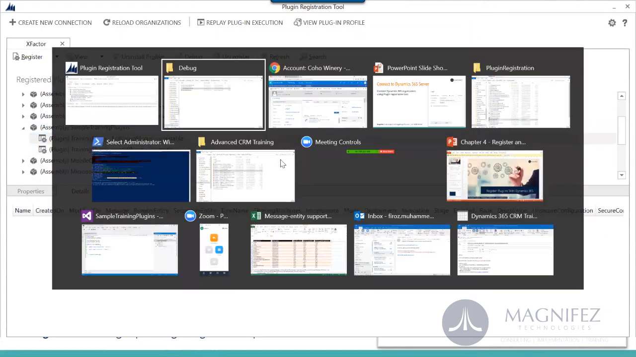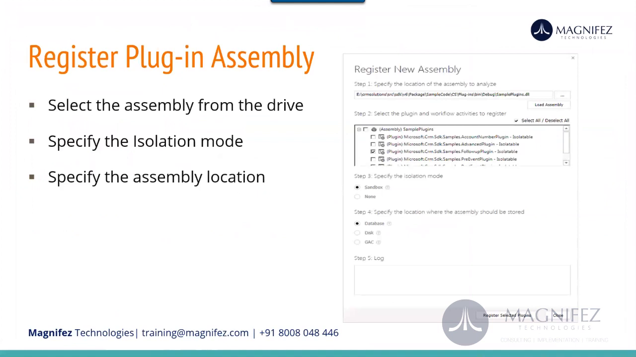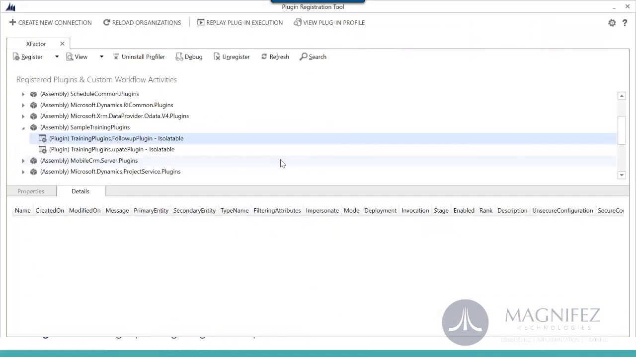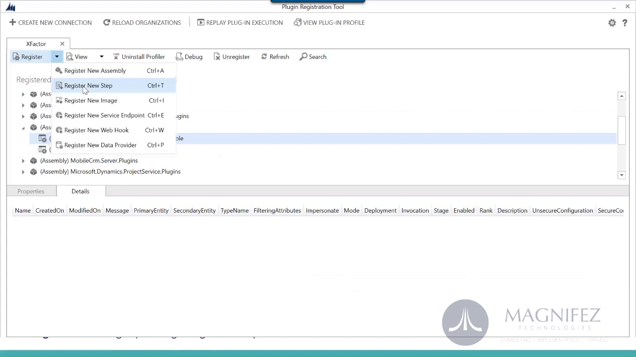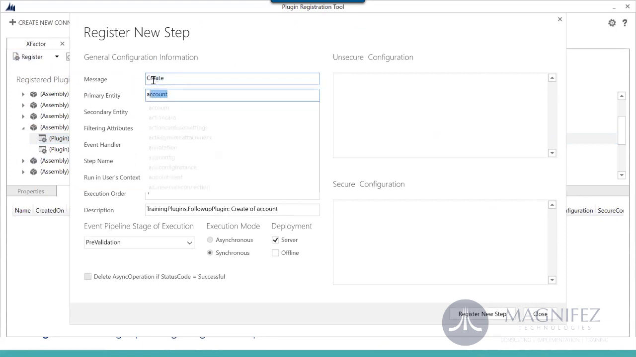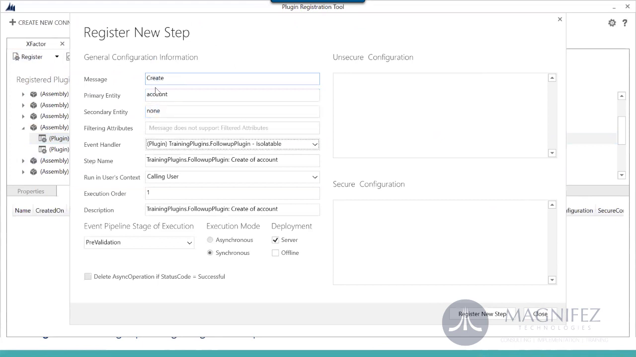The second part is you have to register the plugin step. Only then will we tell the system that on this event this plugin has to run. For that I have to select the plugin first and go to register new step. In this case I have to trigger this plugin on create of an account record. So I have to mention the event, create, and the entity name, I'll say account. Second entity, we don't have a second entity over here.